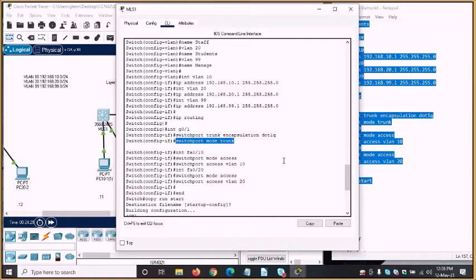Now, switches these days don't support ISL anymore, so you've got an option of .1Q or nothing. But they've left a safeguard in there that they don't really need. And so the default setting is actually switchport trunk encapsulation auto.